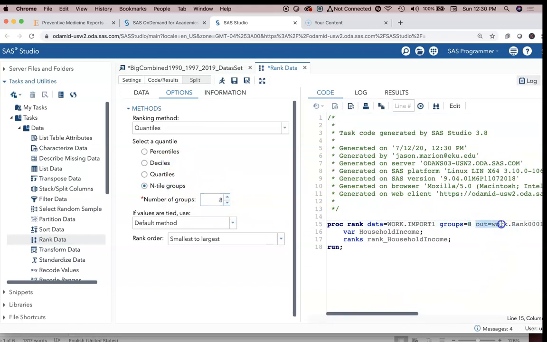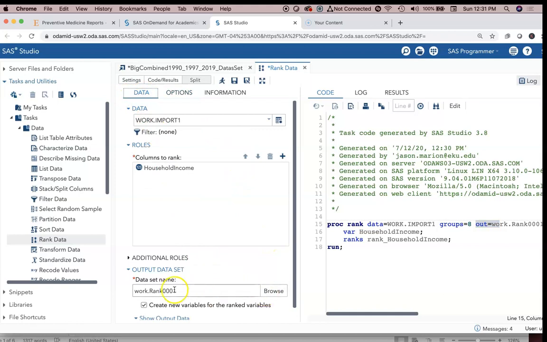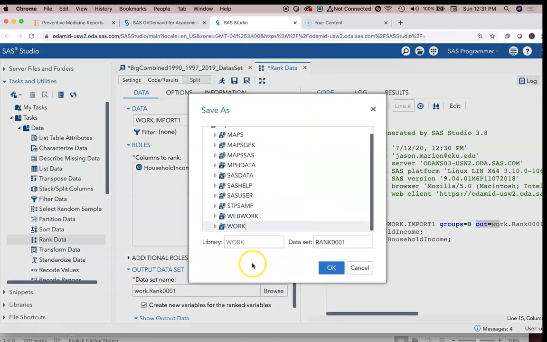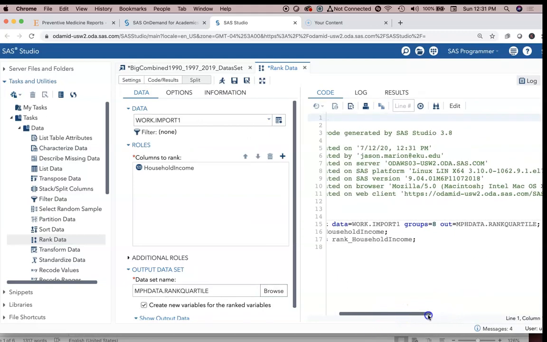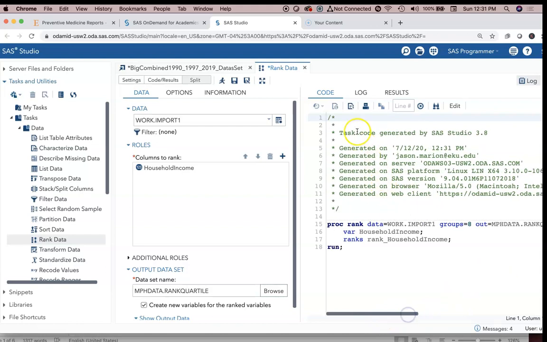Now, the out, where is it going to go? It's going to go to a work file. But I can go to data and change this output to my new library if I want to, MPH data. And I can call it whatever I want. I just call it rank quartile. All right, I'm going to hit OK on that. It just changed where it's going to send it to, if you're interested. And I can hit run. I hit the running guy.